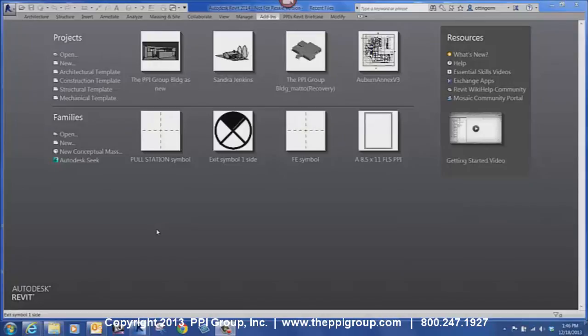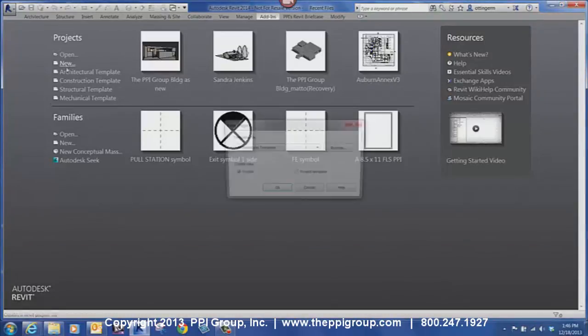Today we are going to explore installing step footings into our model using out-of-the-box Revit tools. We're going to open up a new model. I'm in 2014.